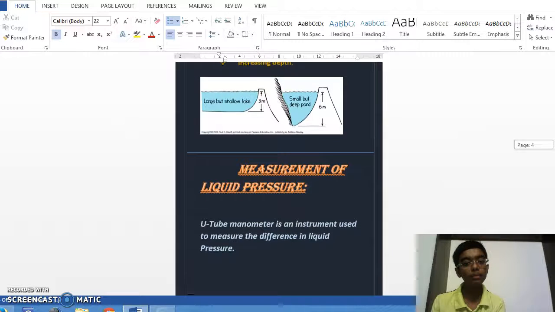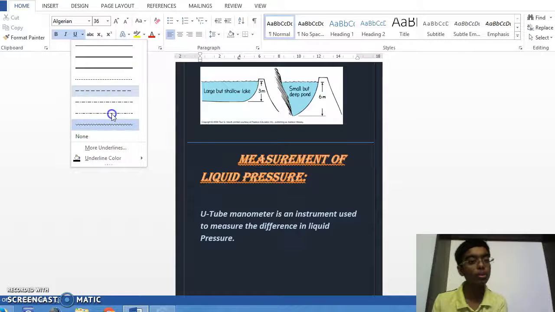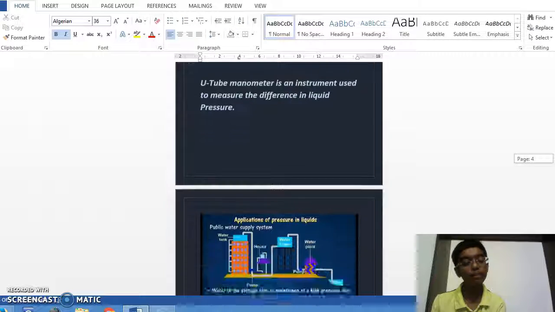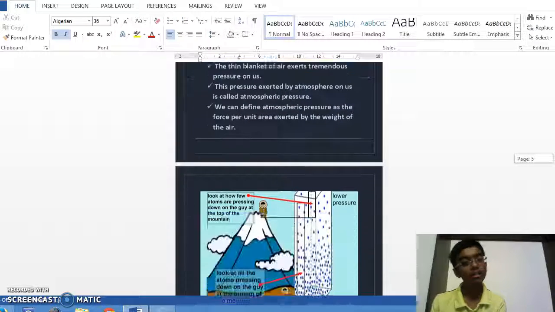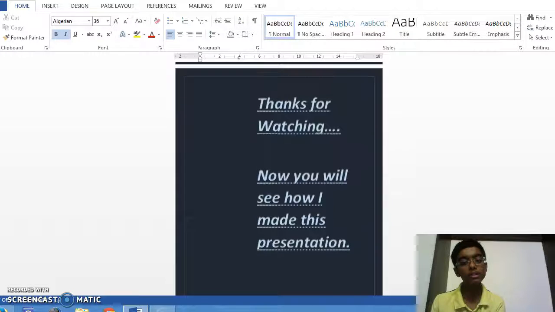Then type the following text and you can underline. You have several options for underline. You can choose your own favorite underline options. Type the text and make it into italics. The same follows for all these, and type images and your presentation is ready.